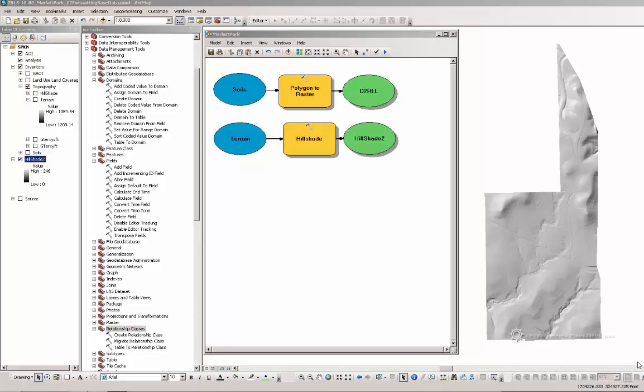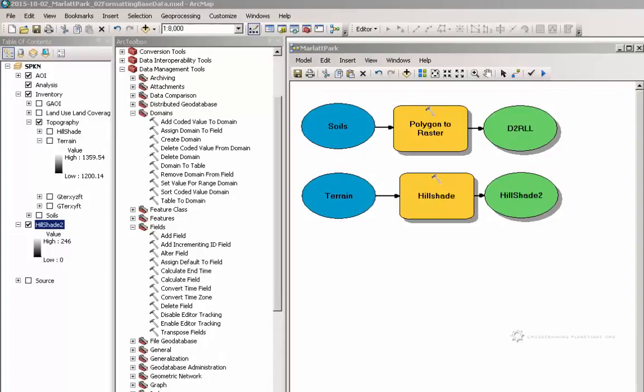In this example, we will create a slope map. Slope maps are used to determine usability for different types of uses. The first step I need to do is to locate the slope tool.